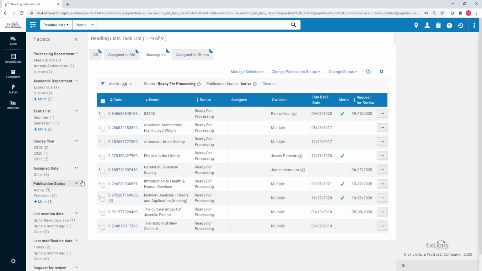I want to talk about this screen a little bit while we're here. A couple of things to be aware of, if you're not already, is that you can customize these task lists, so you can control the fields that display in these task lists. There's a number of fields that are turned on by default, and there's also a number of fields that are turned off by default. You may have different preferences in terms of what you want to see in your reading list task list. I tend to encourage libraries to include the course code as one of the fields.